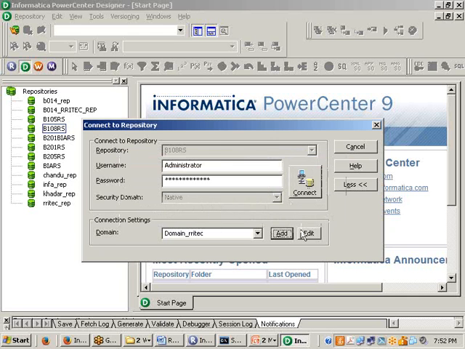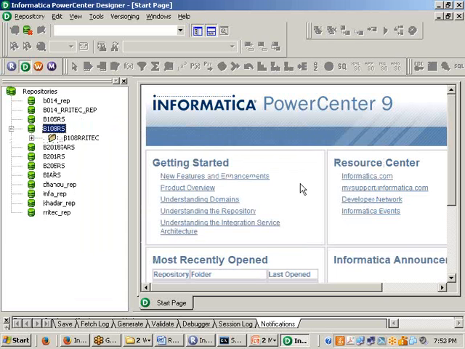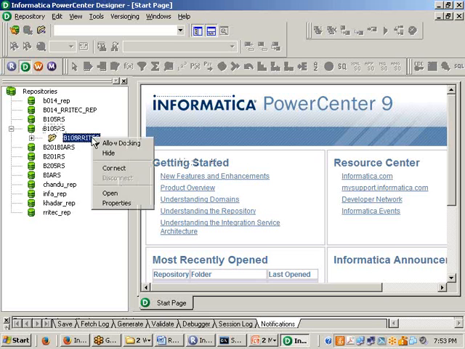Normally we have access through our local client. This client can access the development repository or testing repository or production repository. That is the reason whenever you are connecting, you need to select your domain properly. Click on connect. Now it is connected and the folder is also available over there. I want to open that folder. Right click on that one, click on open.